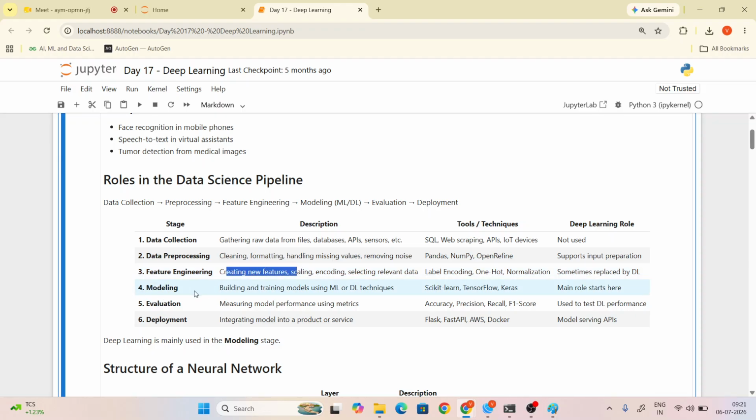Another step is modeling, where we build and train the machine learning and deep learning model. I already told you, in machine learning we use scikit-learn, and in deep learning we use TensorFlow. We will see TensorFlow in the deep learning concepts. Evaluation metrics are also used here. For classification, we use accuracy, precision, recall and F1 score. These are the tests for deep learning performance. Finally, for deployment, we use Flask, FastAPI, AWS or Docker to deploy our applications. Have you got my point, guys? So this is the pipeline of deep learning.